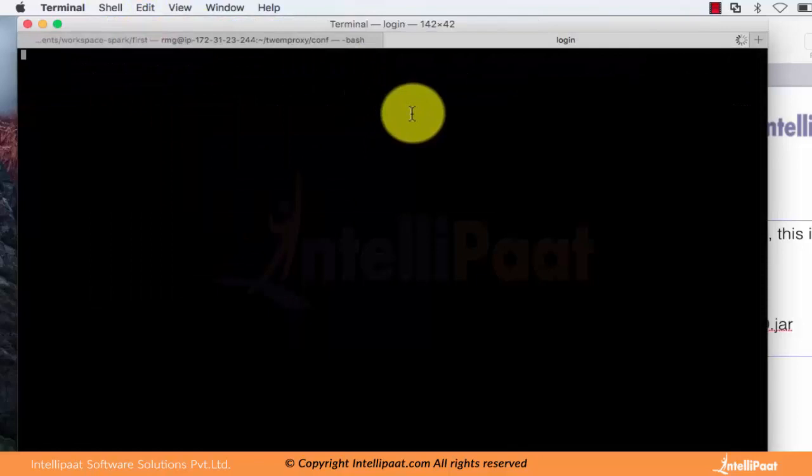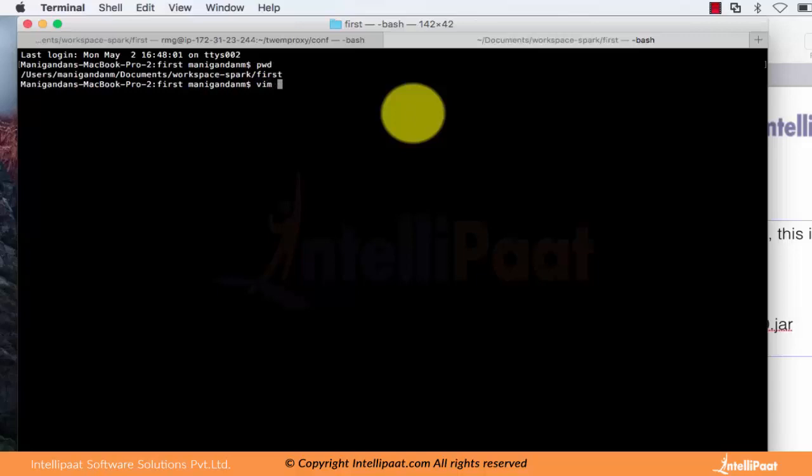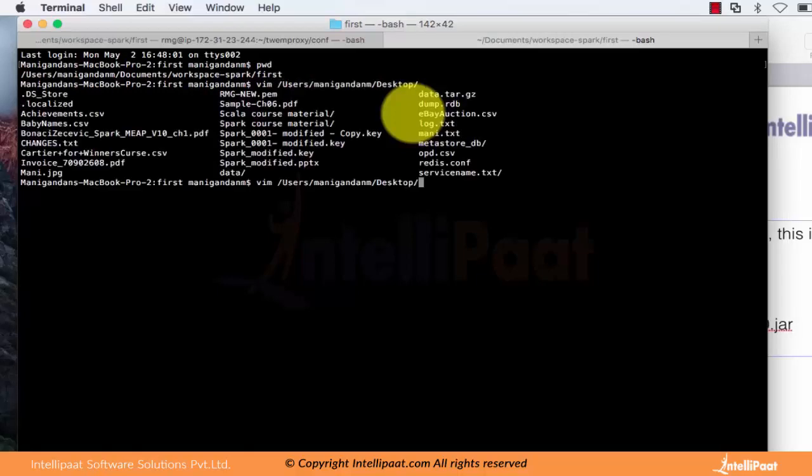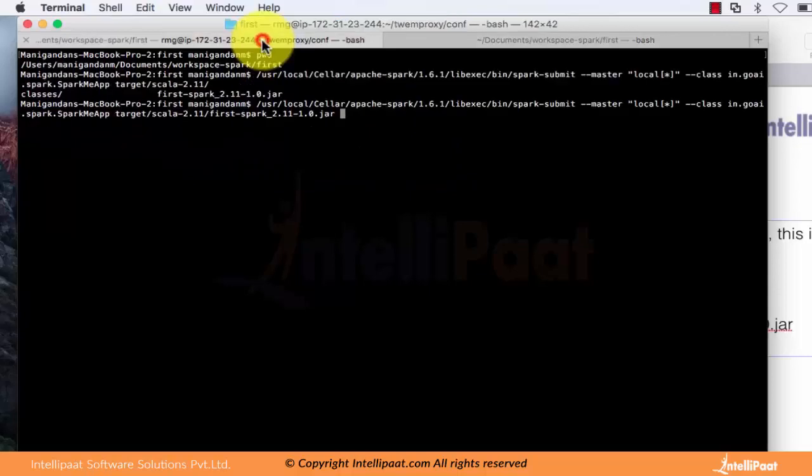So I'll just see if this text file is still available. Baby names.csv is your text file. You can actually use this. So I am going to use this text file as an input. So I'm just going to copy this. Okay. So I'm just putting the text file.